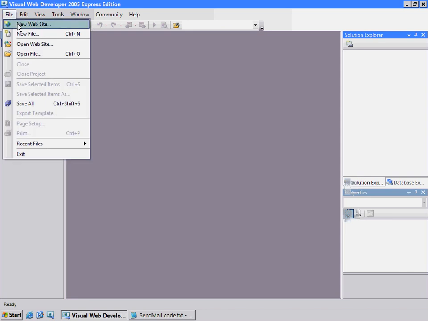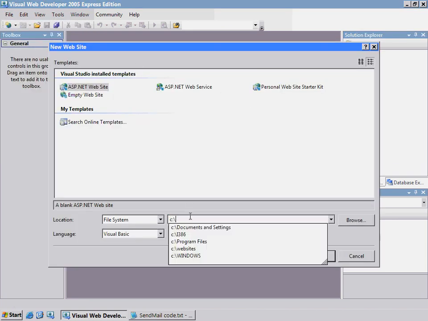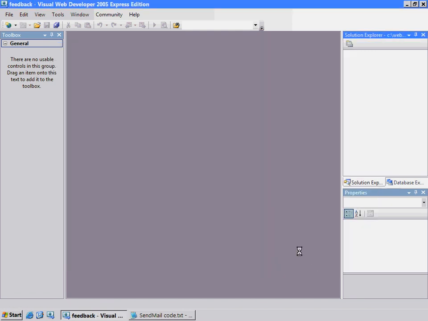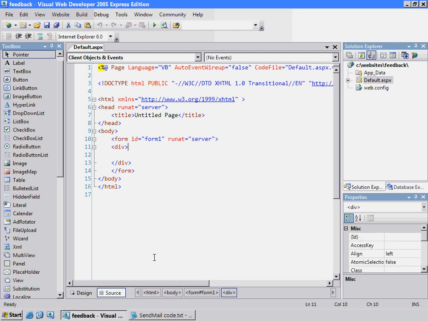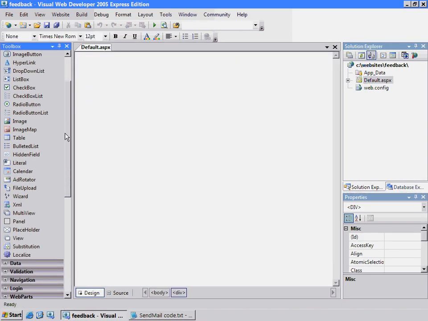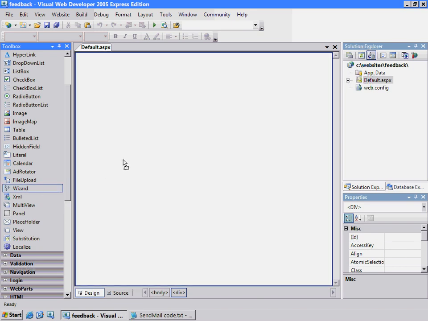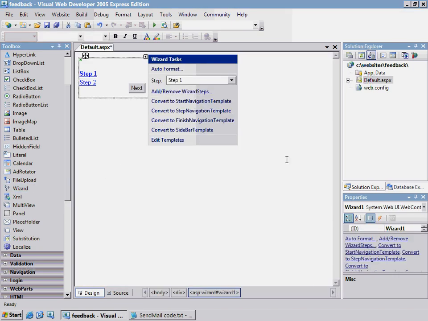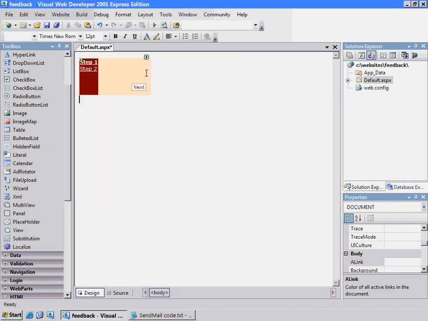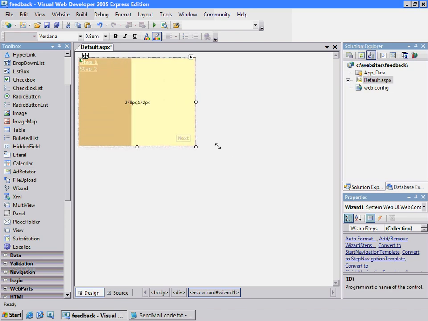So we'll start by creating a new website. I'll call it feedback. Now we'll do most of our work in design mode, where I'm going to start by dropping in this new component called the wizard. To make it look a little nicer, let me turn on auto formatting. I'll choose colorful, and I'll need a little bit more room than this, so I'll stretch it out.